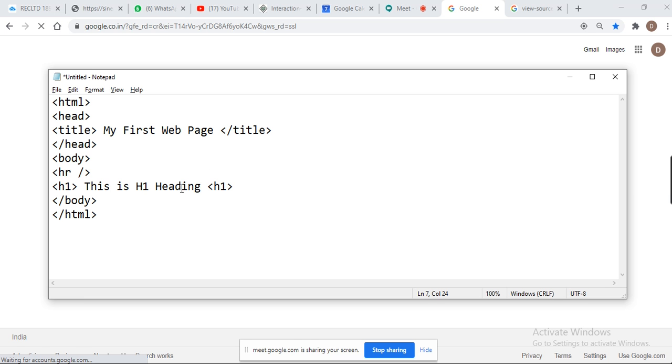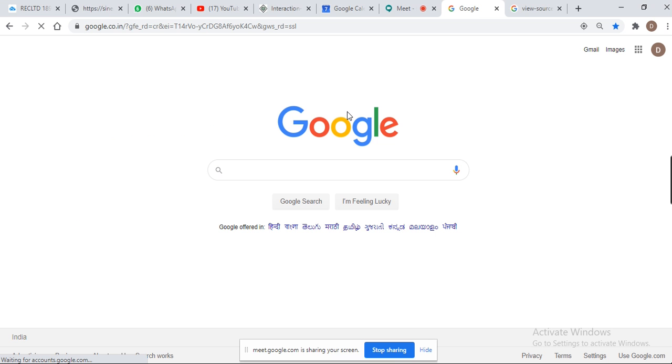Right, so I have right here this h1 heading. Now this is our most basic HTML document completed. This is the simplest form of an HTML document. We can even show a background color for the body of the page. You can see on google.com there is no background color, only a white page is visible.